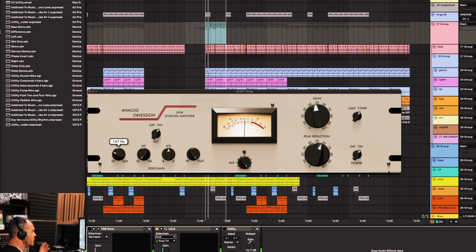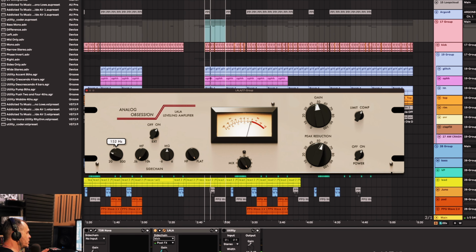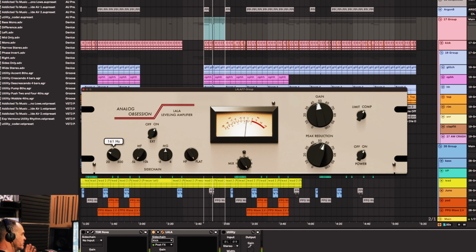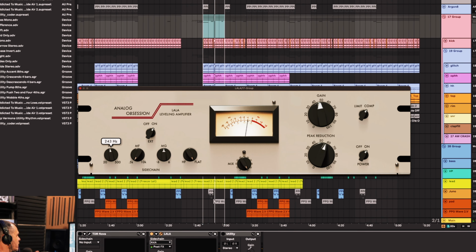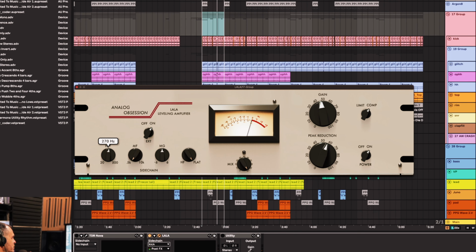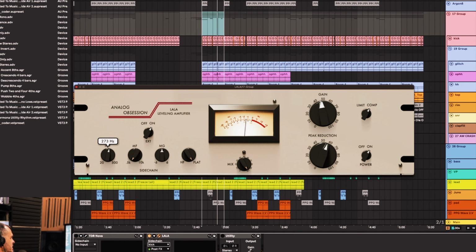But I don't want to mess with my lows, I don't want to mess with the kick, I want to leave the kick on its own. So I go about 300, 400 Hz, let's say 350, alright? And I'm gonna sidechain the rest of the drums.